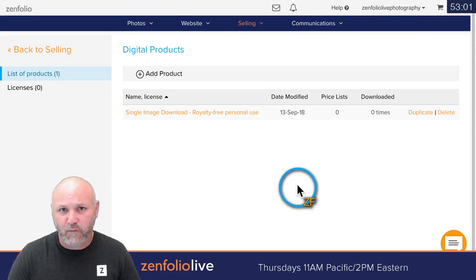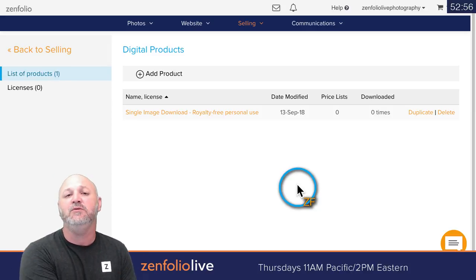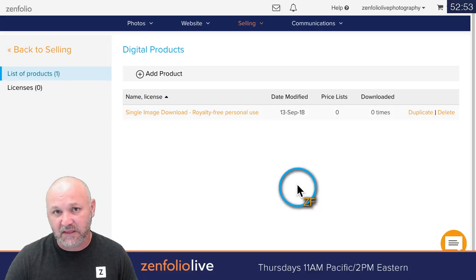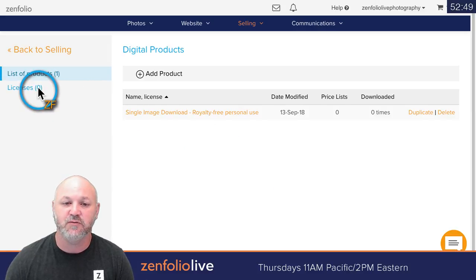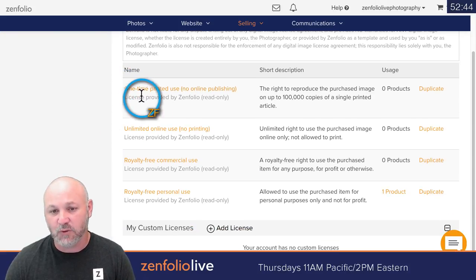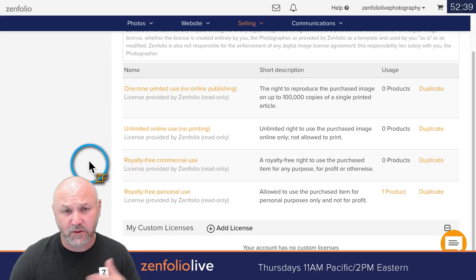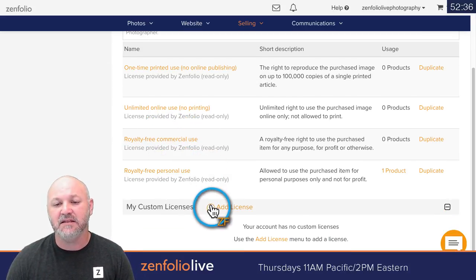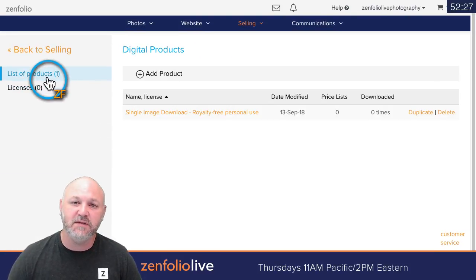Now, really quick before we create one more digital product, if you have a license that you've been using, or maybe you found one online that you would like to use for your digital products, you can click this license section right here, and that will let you add your own license, or you can review the licenses that are already in here. But if you want to add one for you to use, just click the Add License button here, and that will let you put in your text, and it will become an option in that drop down after you add it here. All right, let's go back to our list of digital products.